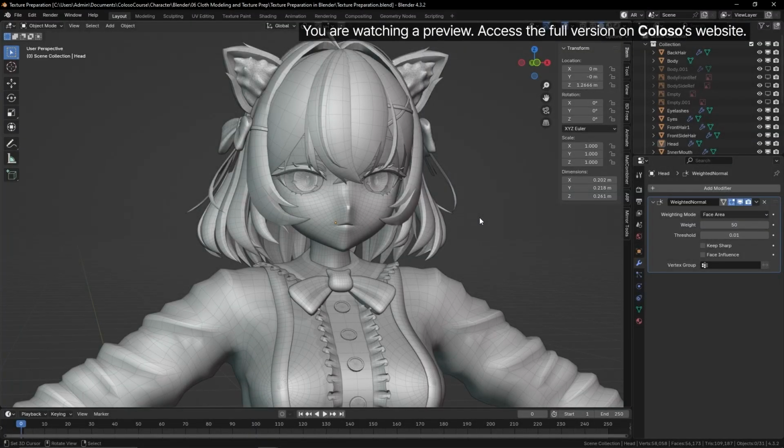Hello to the last video for the modeling section. In this video we're gonna do the UV unwrapping and we're also gonna add the materials. So we're gonna do the last steps we need to do in order to start with the texturing.